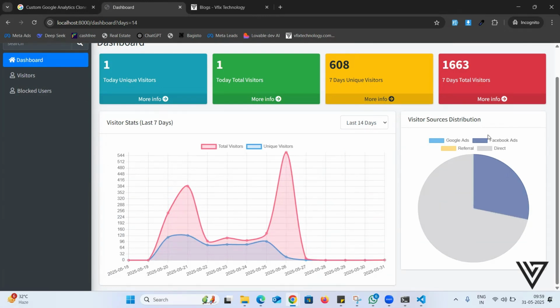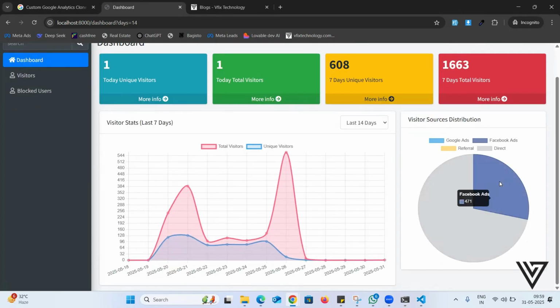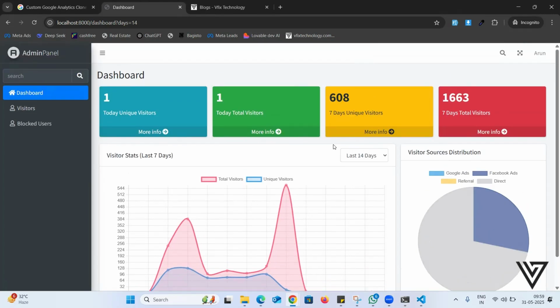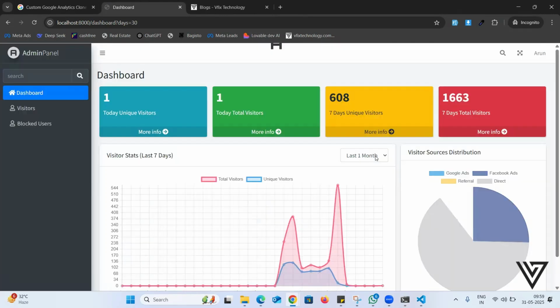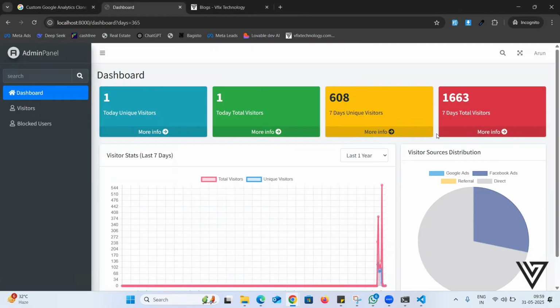Even it has a pie chart. You see that people came directly or maybe from Facebook or Google Ads and whatnot. So I'm seeing how much traffic I'm getting direct and from Facebook ads, from Google ads and whatever, right? Even if you want, you can make it 1 month traffic analysis or maybe a year, right? So you see everything in a graphical user interface. That was about the dashboard.